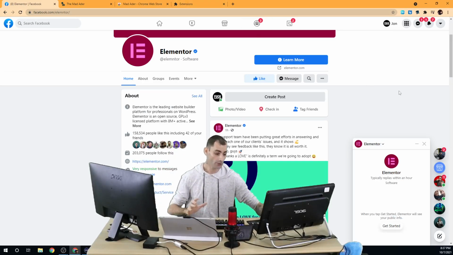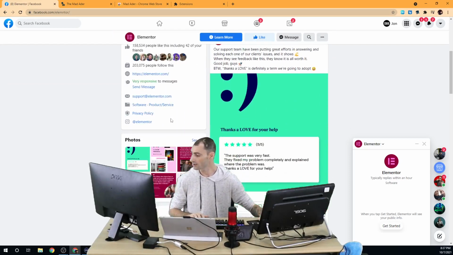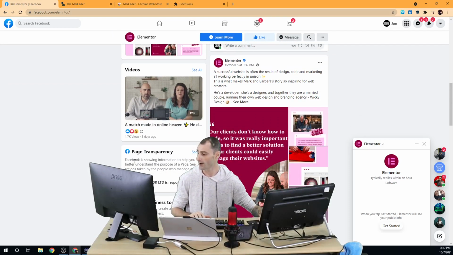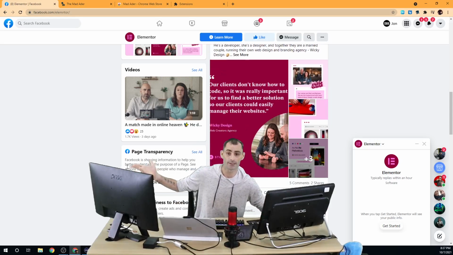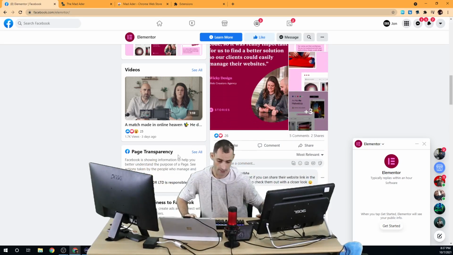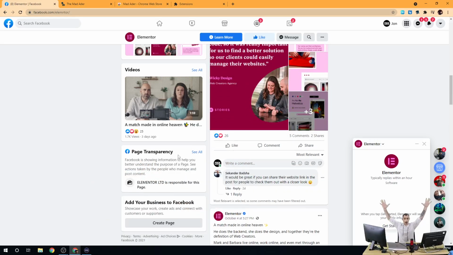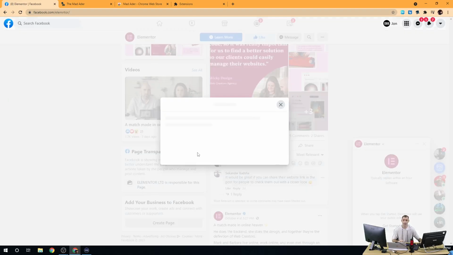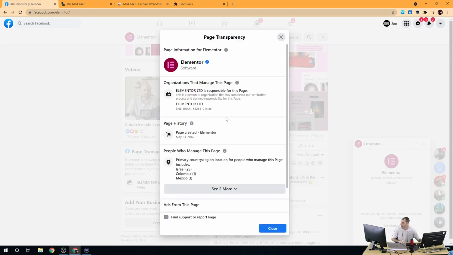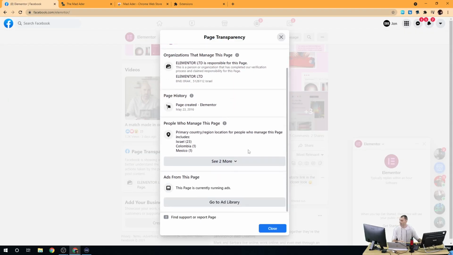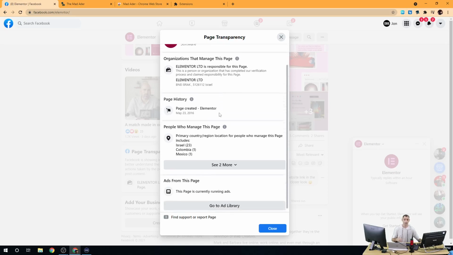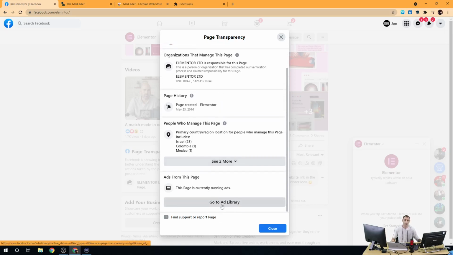So you're going to go to the Facebook page. Once you get to the Facebook page, you're going to come down here to where it says Page Transparency. Do you see this? Maybe you can't see it very easily. Now you can see it. You're going to click on See All on Page Transparency. Then once you click See All, you're just going to scroll down to the bottom and click Go to Ad Library. So now you're going to go to the Ad Library.